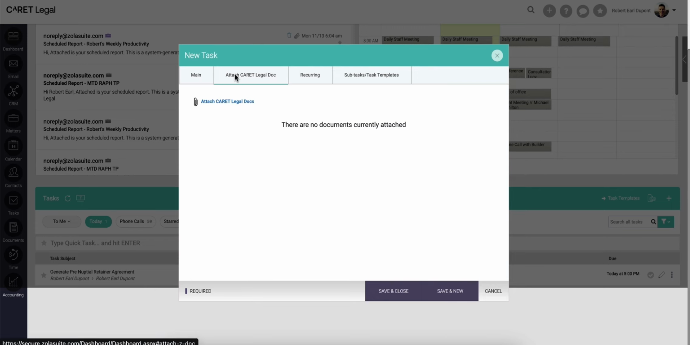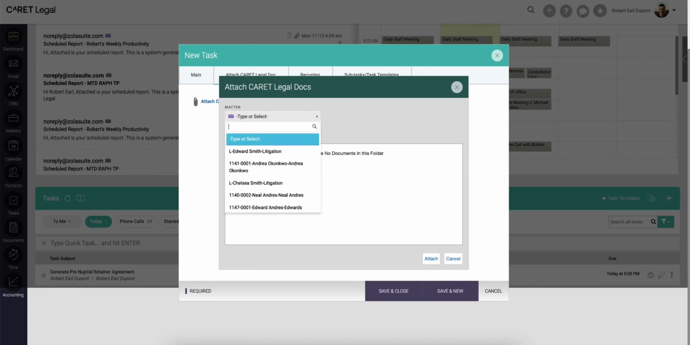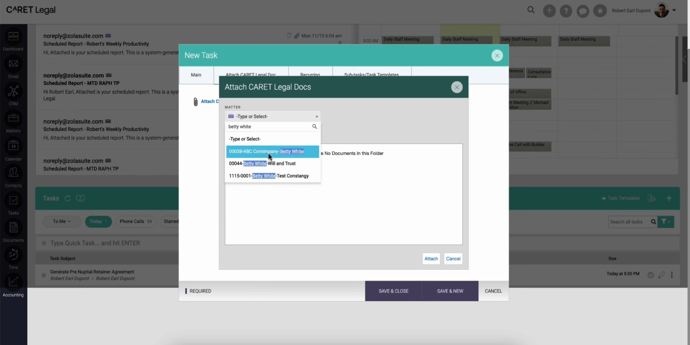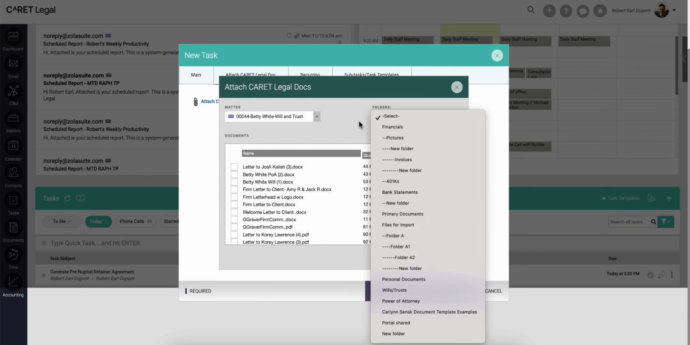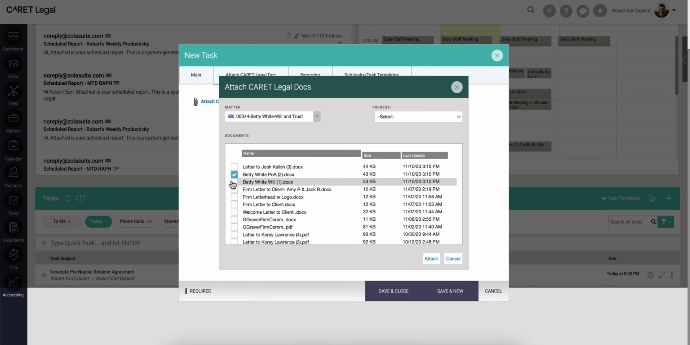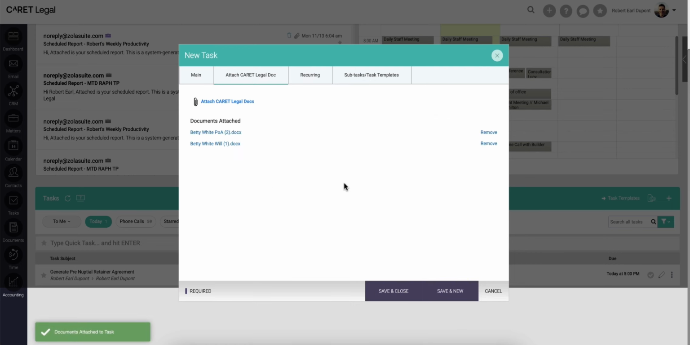Understanding that our tasks are usually not as simple as our subject line, the second tab will allow you to attach a document already present in CARET Legal. Here, I'll look out to a matter or lead. I can search within a folder or subfolder. I'll grab my documents, and this will link them to the task. I can do the same thing from the document side.